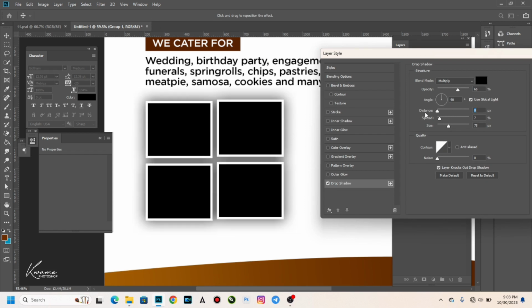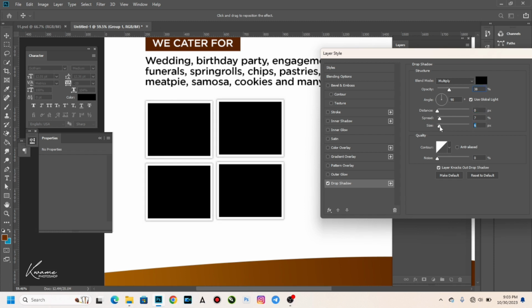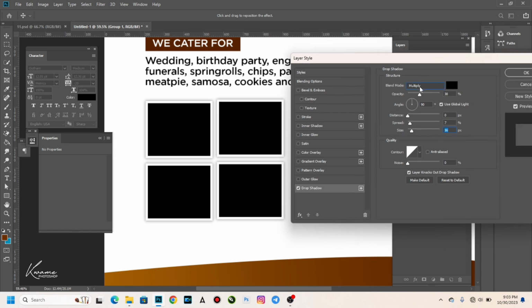So I'm just going to keep the distance on 0. I'm going to reduce the size for this. I think the opacity has to come down a little bit. Yeah, the size still has... let's see, this is 13, so let me keep it at 16, and then let's see something. Okay, so I think 16 should be cool.